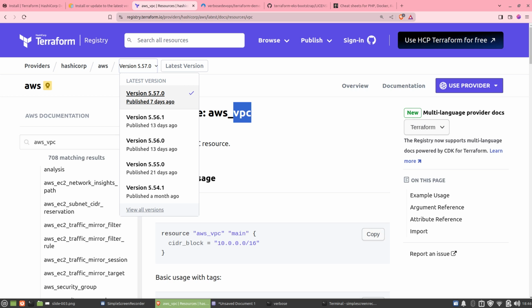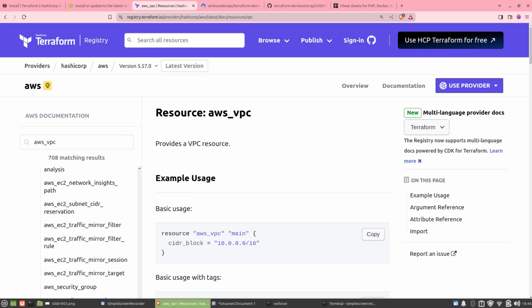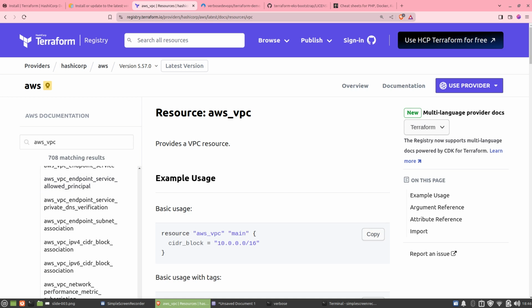You've got to make sure you're on the latest one, or whichever one you're using. That's the only thing to look out for. But otherwise, it'll take you straight to this page. What I just showed you on the left was just a way of doing it through the document route. You know, another way to do it.